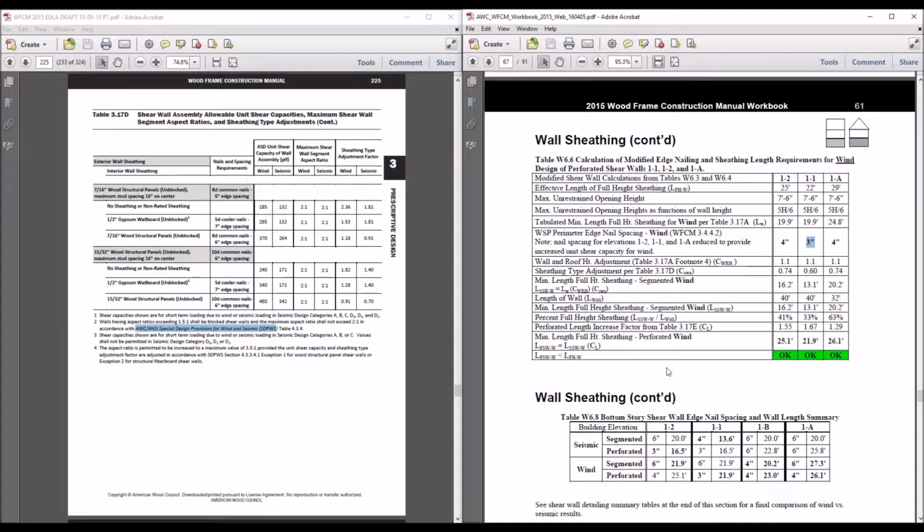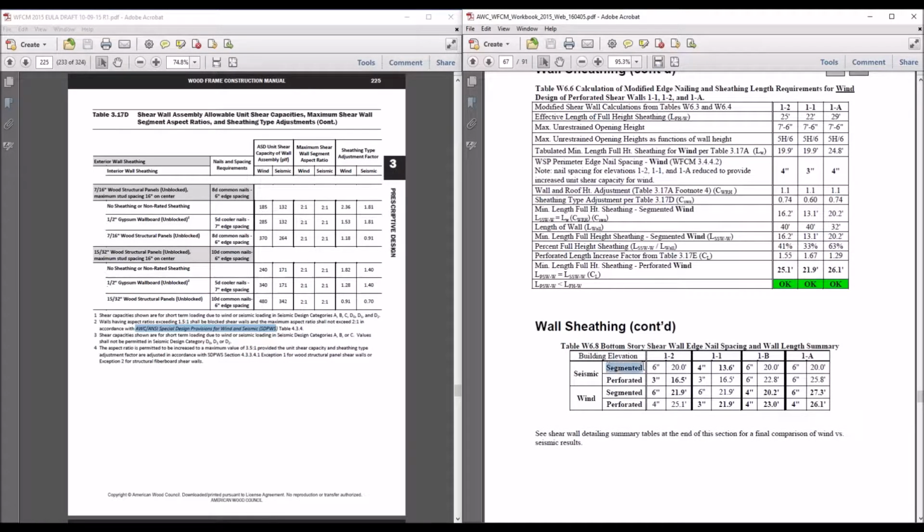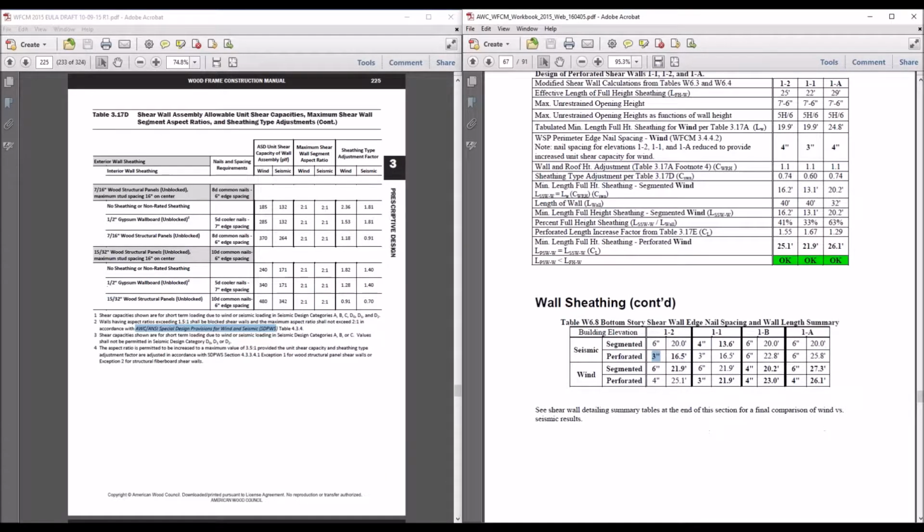You see the summary table here, table 6.8, that summarizes the segmented and the perforated. So you can see we can make the segmented method work at 6 inches on center, but that means then that we've got hold downs around each one of those segments. We reduced that spacing to 3 and 4 inches on center for a couple of these walls to move those hold downs to the corner. You'll see that in the details that we show at the end, but that's why we go through this exercise to get that to work. Okay, so that's it for shear wall design.